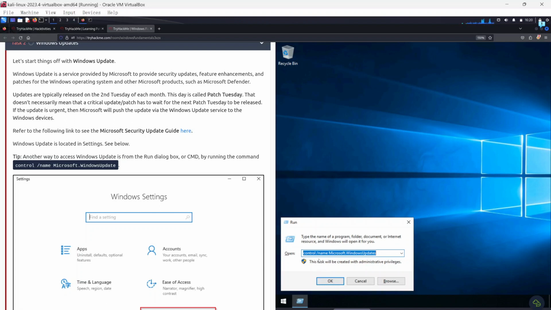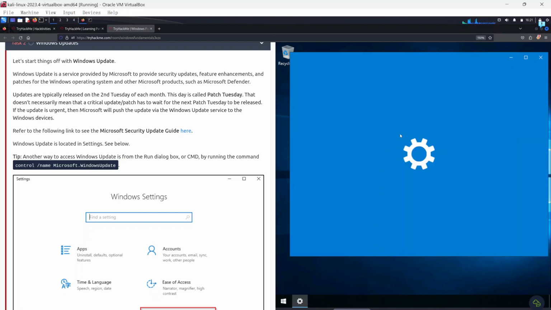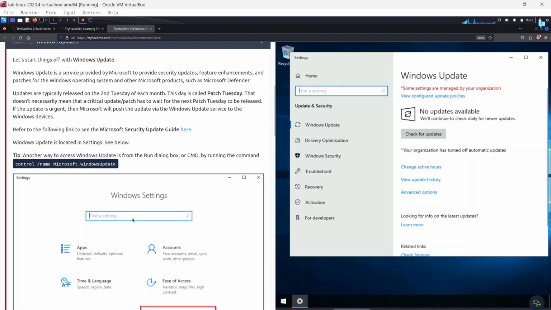and then we have this. So control space / name Microsoft.Windows updates, not update. So if I hit enter, it should be able to take me. So it was just the S I added.